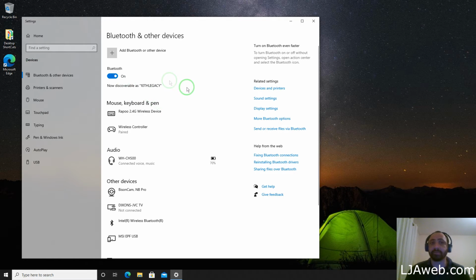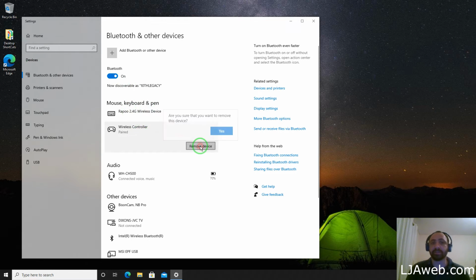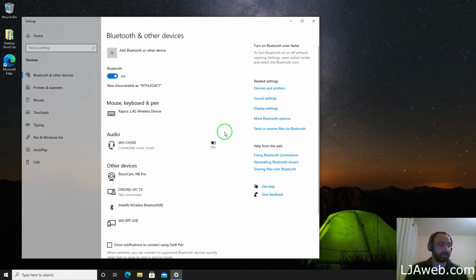So that's how you switch Bluetooth on, which is quite simple, as you can see. I've got a wireless controller and some other things paired. I'm going to disconnect the wireless controller and I'll show you how to connect a Bluetooth device, specifically the wireless controller. So what I want to do, I've got a PS4 controller.